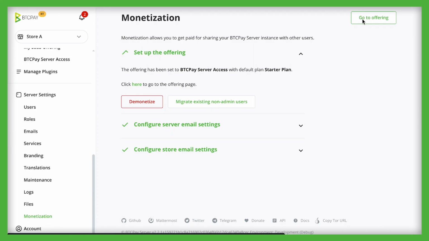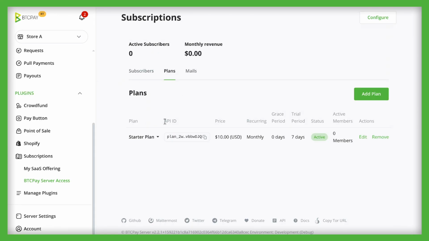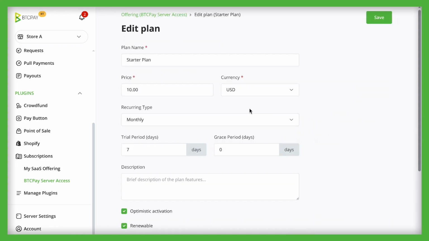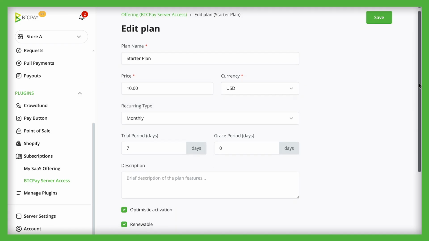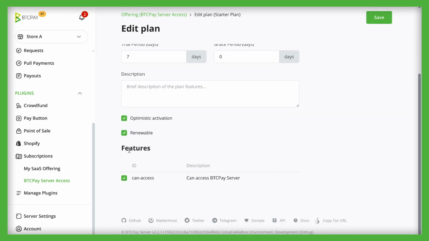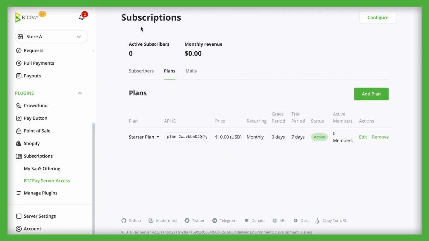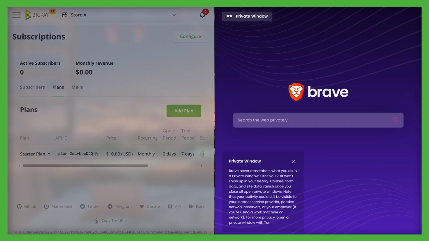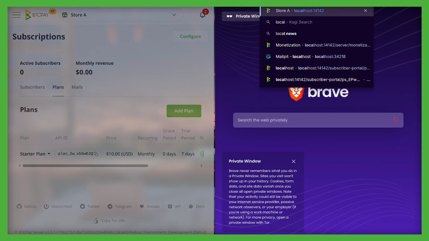Now you see there is this button, go to offering, and it will go to the offering that we just created for you. There is a default one. As I said, by default it will be 10 USD for 7 days. If I go to the edit page of this plan, you will see that, interestingly, there is one feature, and it says that anybody subscribed to this plan can access BTCPay server. Of course, you can remove this if you want. Let's see what happens if I create a new user on my server right now.